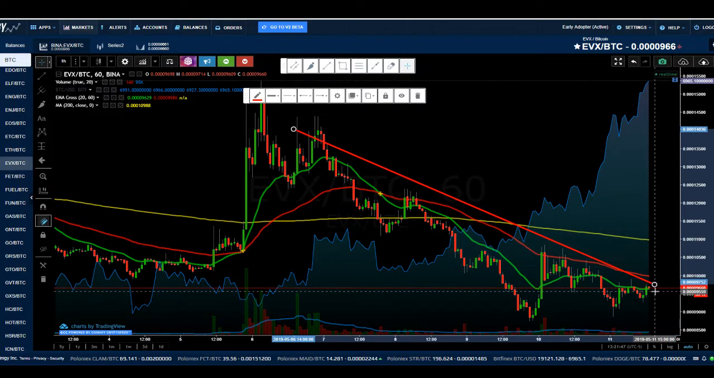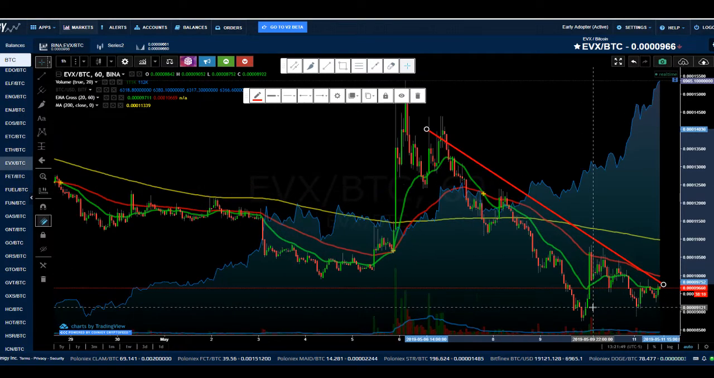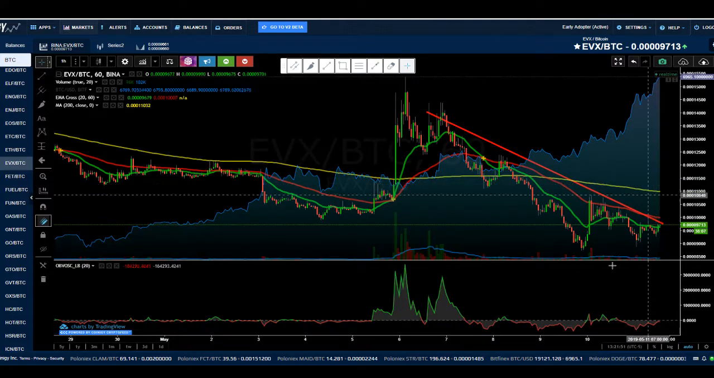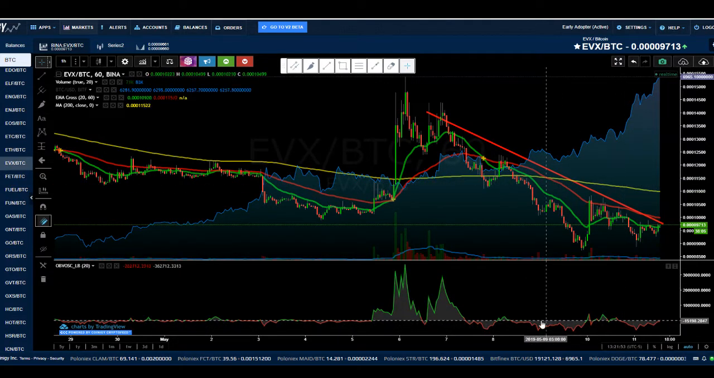There's our 1, 2, 3 bottom. There's a nice triangle consolidation pattern breaking up. I know that if we look underneath and we look at the on-balance volume, it's not as good as I wanted it to be. I wanted to see this switching to positive already.